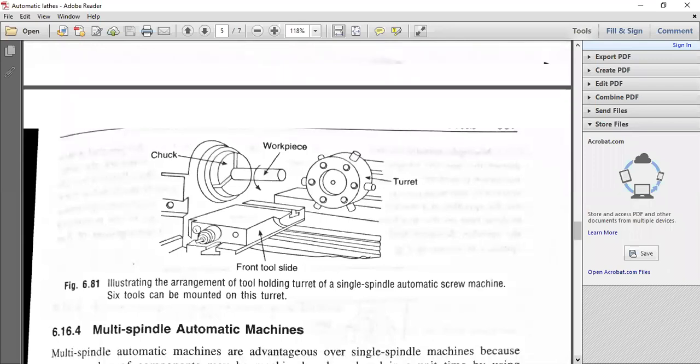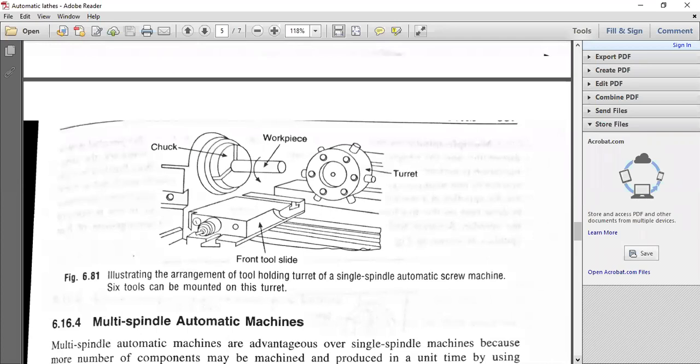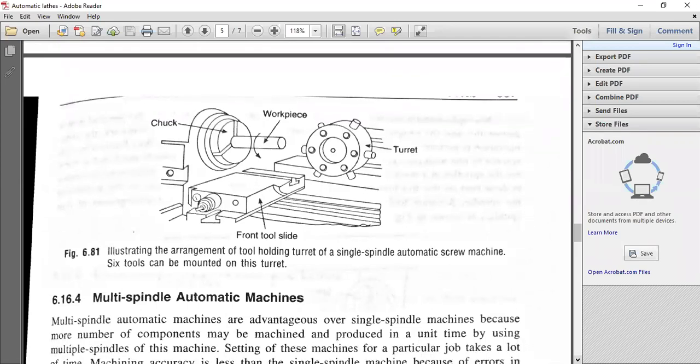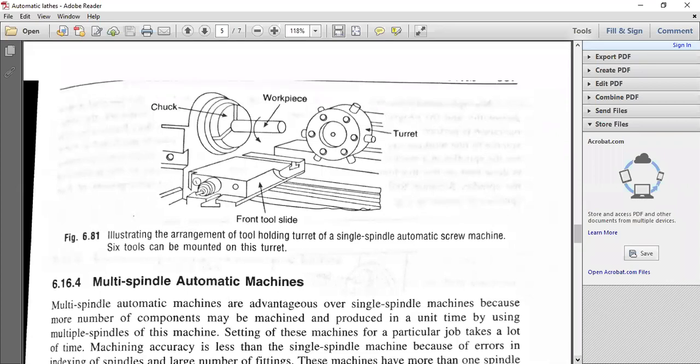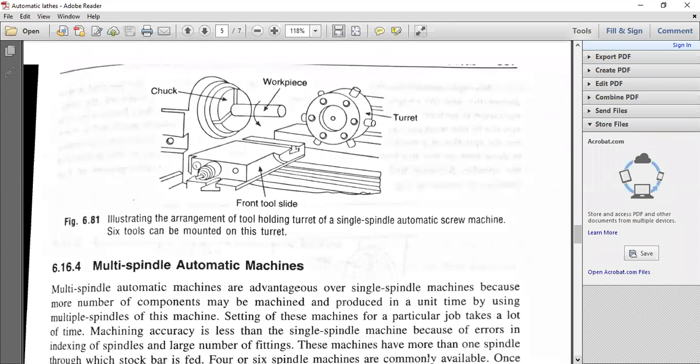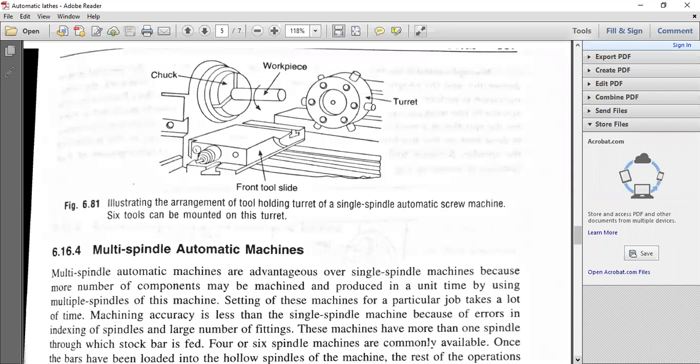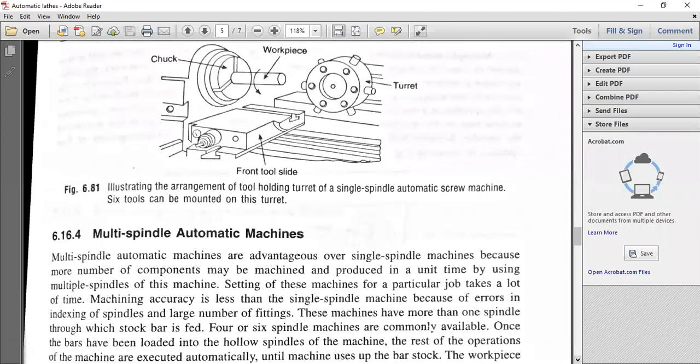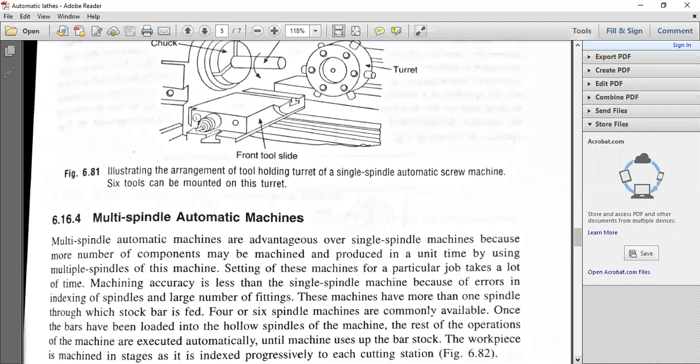So what is the difference between the single spindle automatic lathes? We'll try to see after finishing the multi-spindle automatic machines. Multi-spindle automatic machines, already I told you, consist of 2 to 8 spindles. What are the features? We'll try to discuss before going to the diagram. These machines have the capacity to machine different diameter components. Different diameters can be machined.